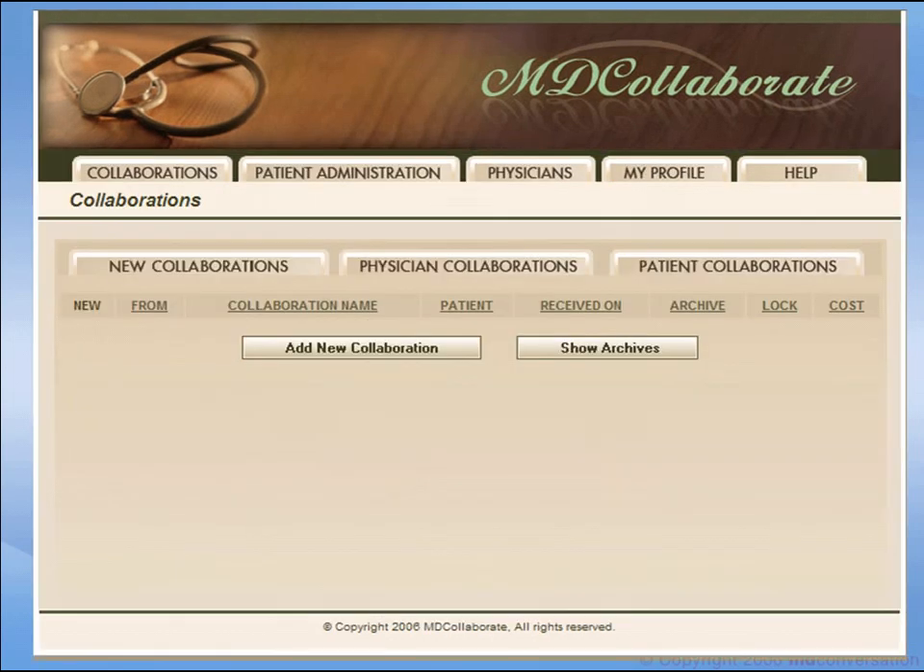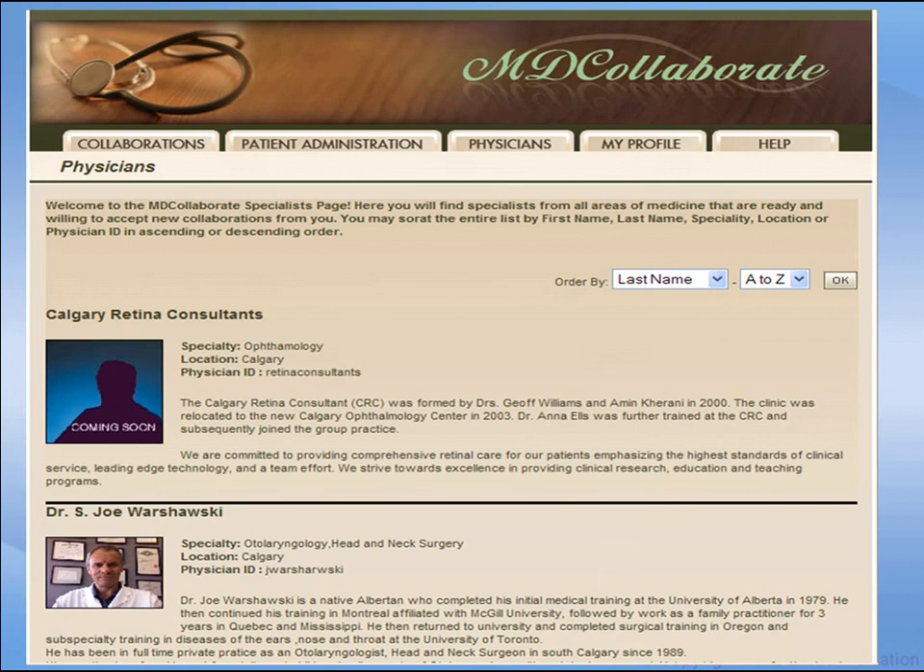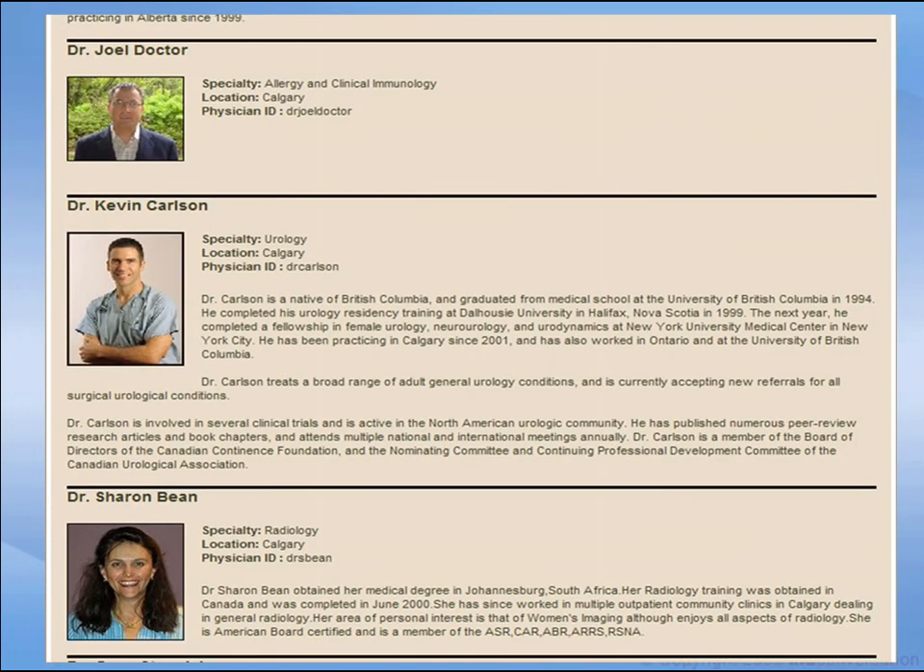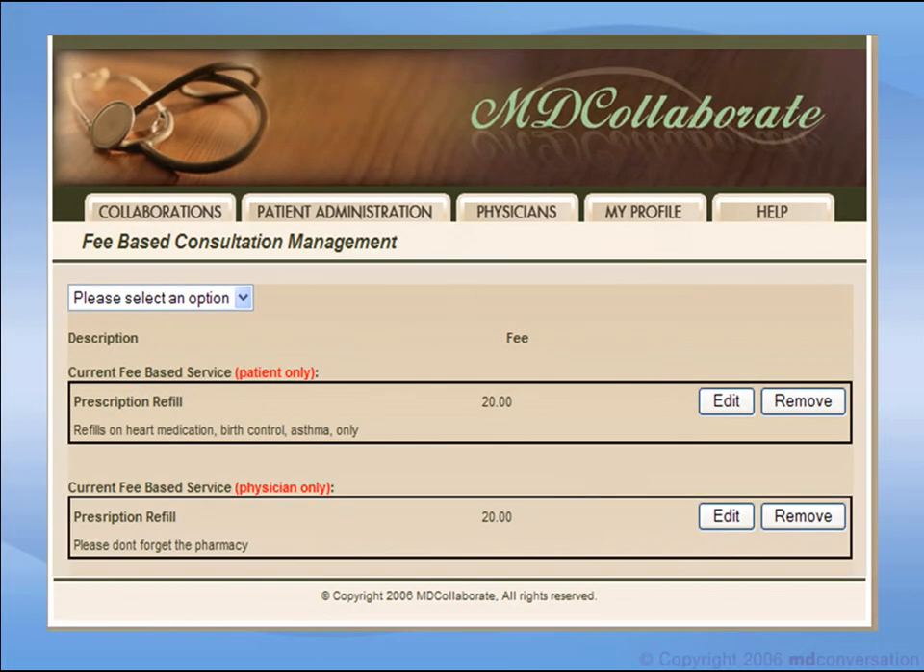Once you log in, you have several tabs at the top there. If you go into collaborations, you can view ongoing collaborations that you have with other physicians or patients, or you can set up a new collaboration. If you go into the physician area, you can see that there's other physicians in the system. It is a little more efficient if you're collaborating with other physicians in the system, but you can still collaborate even with patients that aren't already logged in as users in the system.